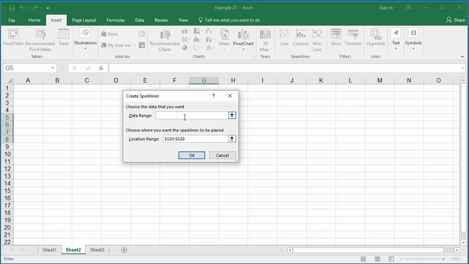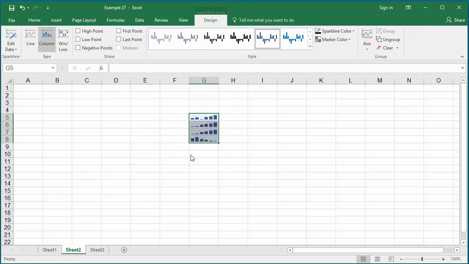And for the data range, you can enter Sheet 1 data reference. Type Sheet 1 exclamation mark D6 colon I9 as data range. Click OK. You can see the sparkline is inserted in the sheet 2. You can also cut the sparkline in sheet 1 and paste to the sheet you want.